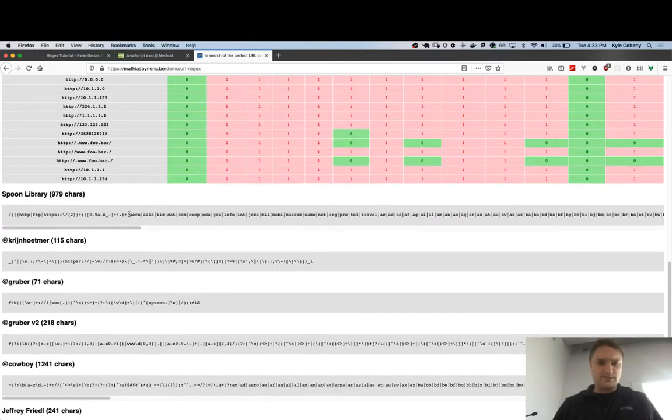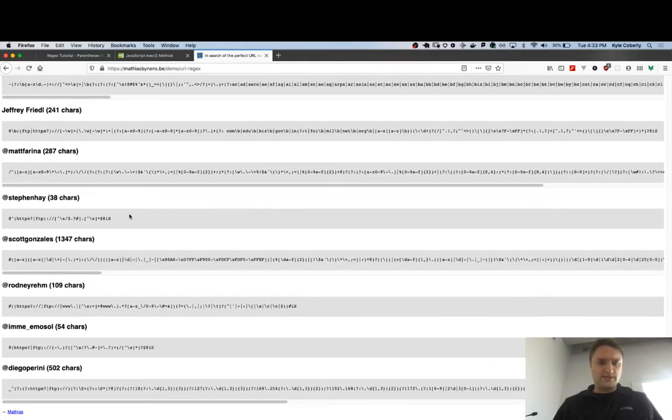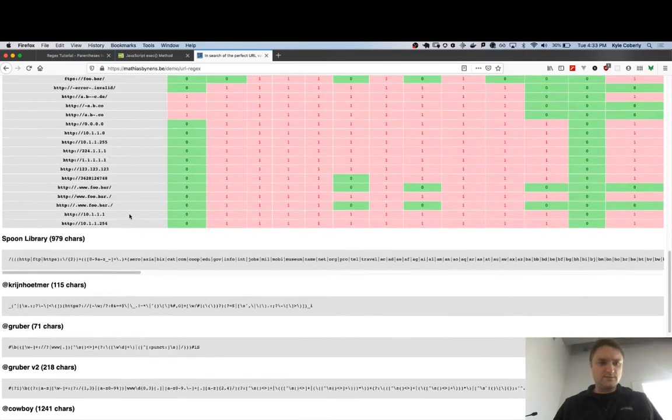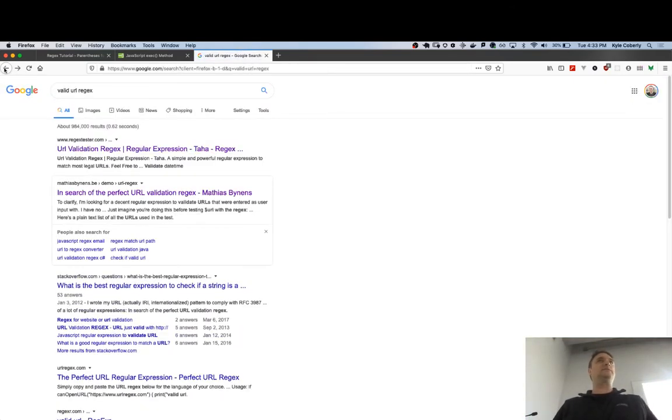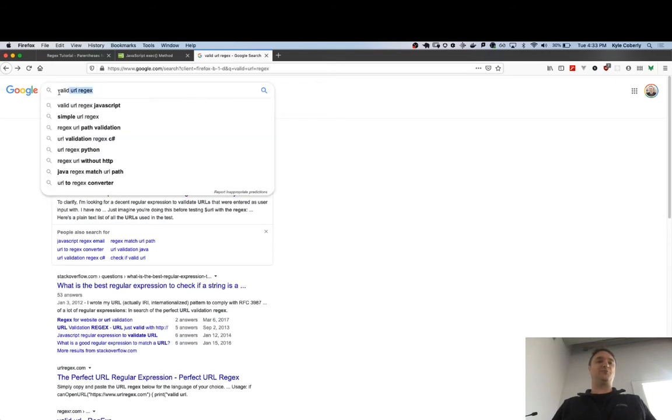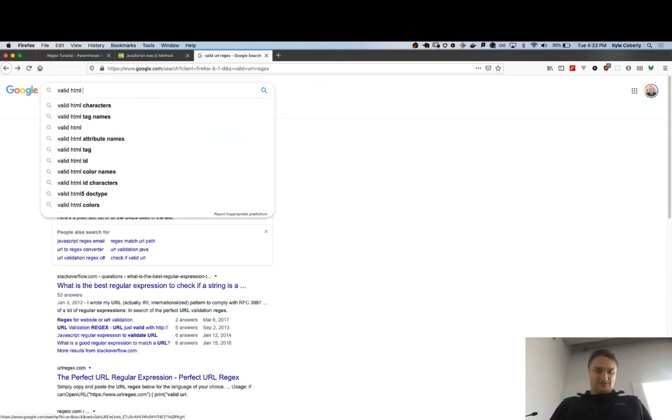Yeah, so here you go. Here's some crazier ones. Ta-da! And so there are limits to how much we can do with regex. Another good example of that is HTML. You cannot verify that something is valid HTML with regex. And there's a really funny one, valid HTML regex.